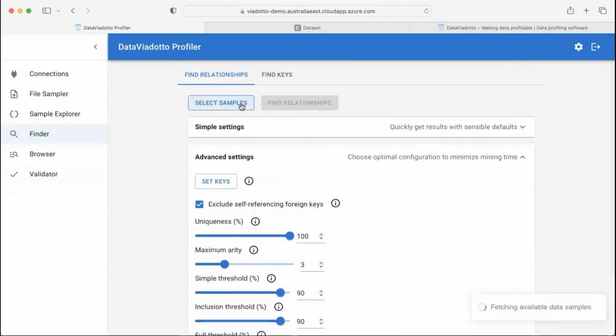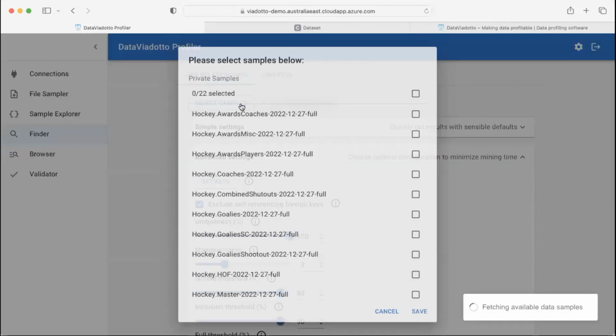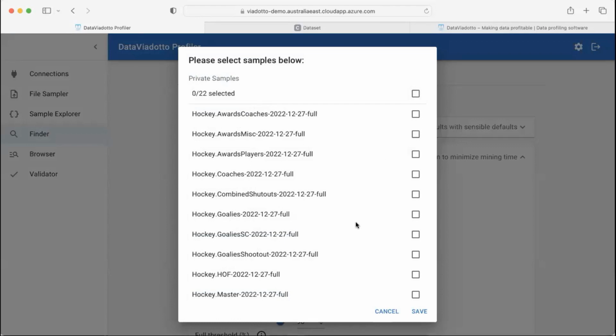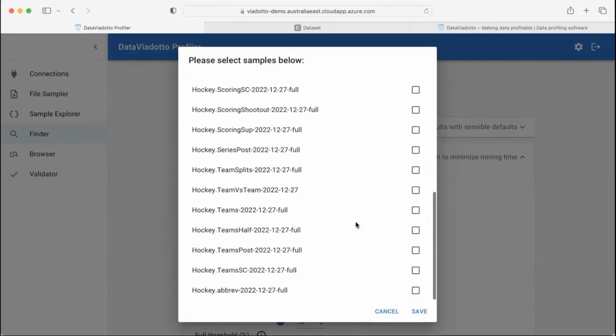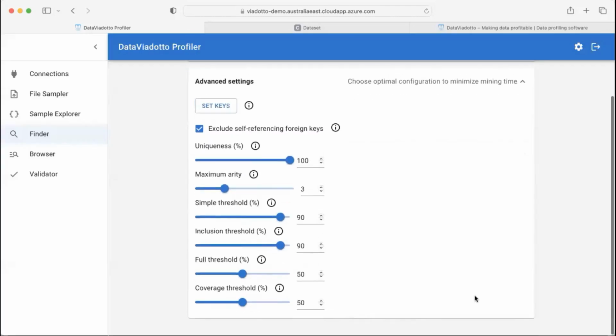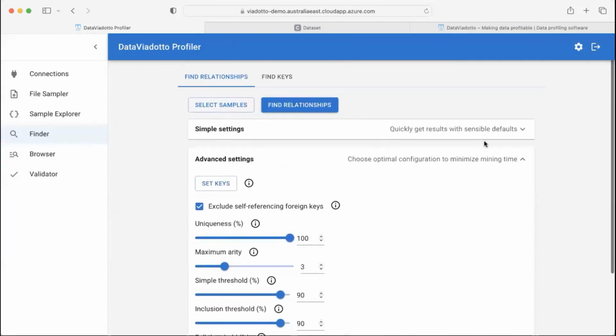So after we choose again our samples, let's pick perhaps just the two tables, because for the purpose of this example we're just interested in them. So we do series post and the teams post, because we're just interested in relationships between these two tables. Save that, and that will save us time as well. And then we click on find relationships, and in fact it finds 7 relationships just in 1 second.